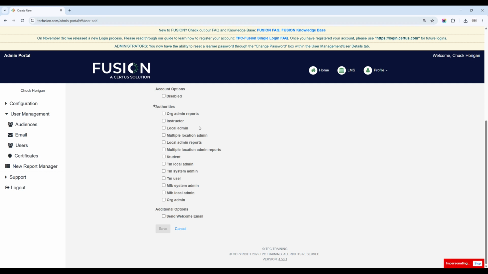The next two fields you can skip. These actually are used by a separate product of ours, something that you guys aren't subscribing to, so you can just ignore the manager and unique user ID. Then we get down here into the authorities. Authorities is where you're defining what this person can do within Fusion. Most of the people that you're going to be adding are not going to be administrators. So if the person that you're adding is not going to be helping you administer Fusion, then you just mark them as student and you're done. If you mark them as student, that means the only thing this person can do in Fusion is take training.